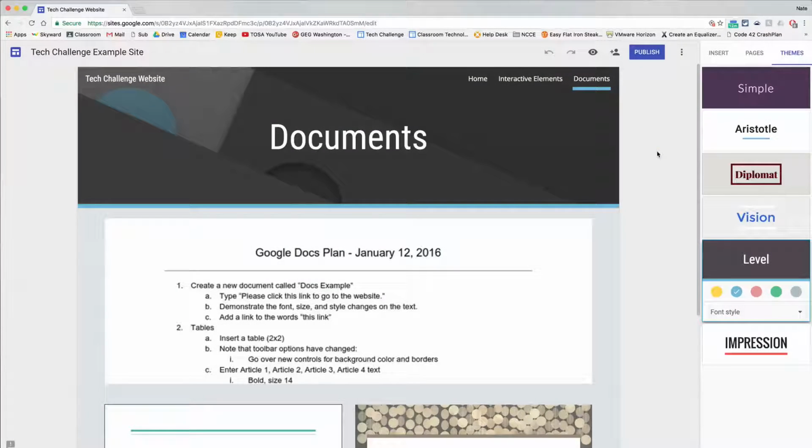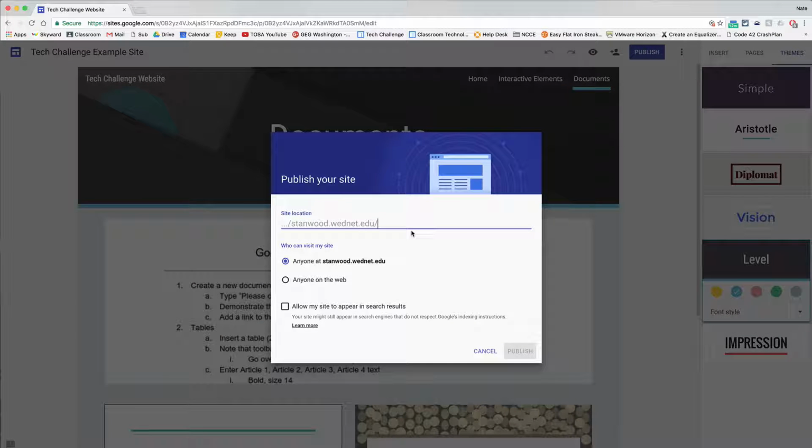Now, in order to get it out to the rest of the world, you have to publish your site. And actually, you have to republish it every time you make changes. So let's click Publish. And this window comes up. And right in this spot is where you need to type in your website name.